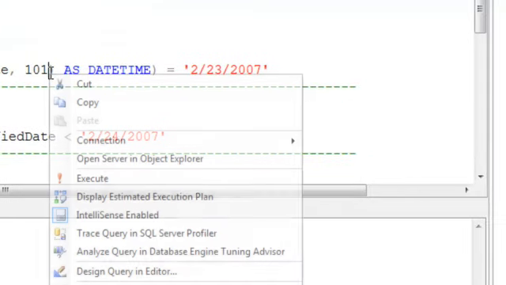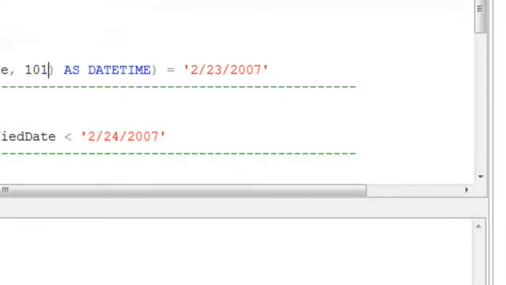So right-click and go to Include Actual Execution Plans to look at a graphical representation of the plan for that query. First query we're going to look at, we want to return all records from sales.customer where the modified date occurs on 2/23/2007. The modified date column is a datetime data type. That means there is a date aspect and there is a time aspect to this column.